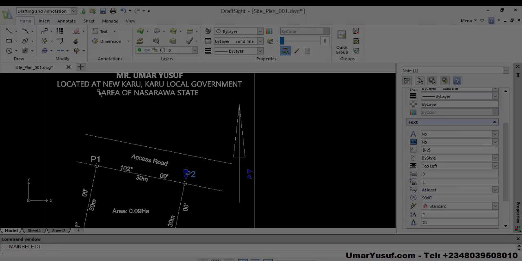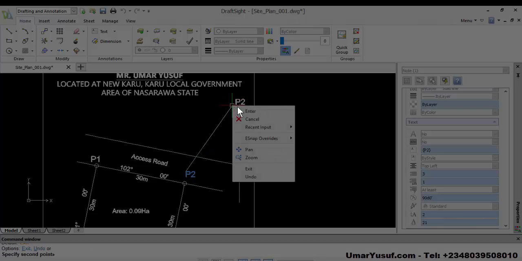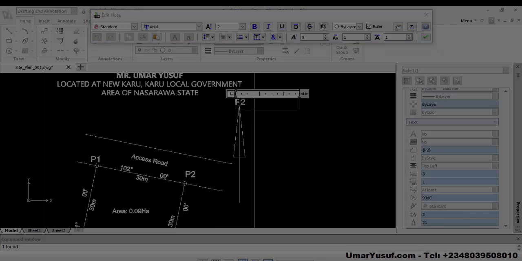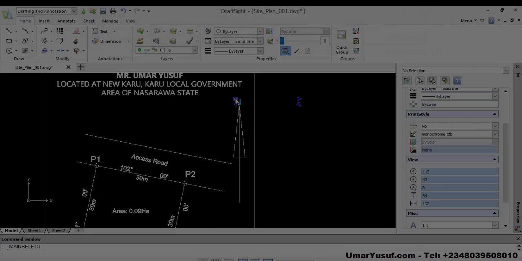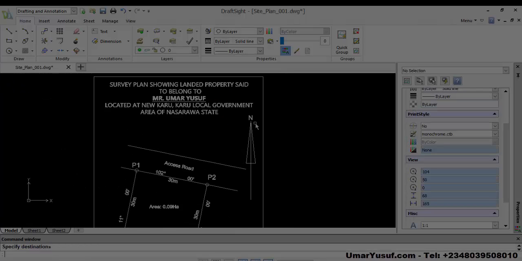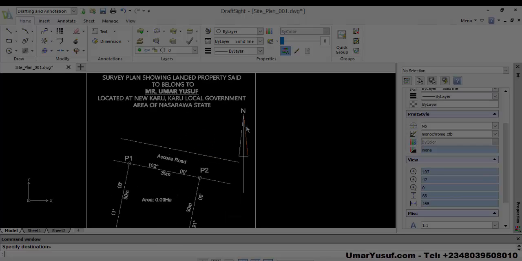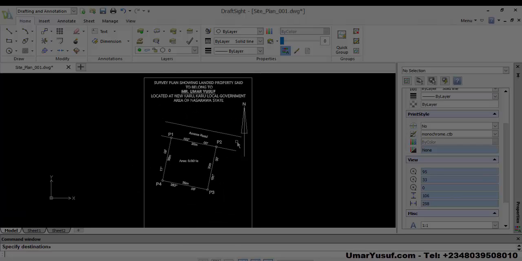and then I've gotten my north direction. So let me just copy this text, and then I'll put the usual capital letter N there, just like that. I can move it a little. So this is how you prepare the site plan. So we have the north direction indicated.